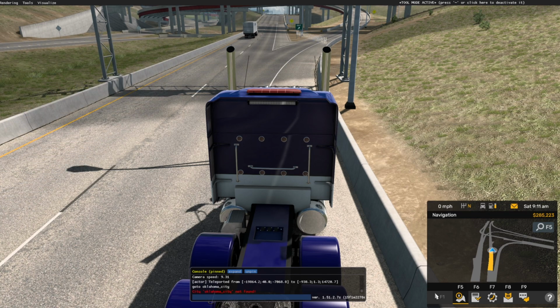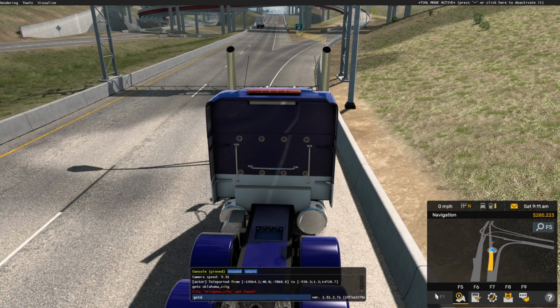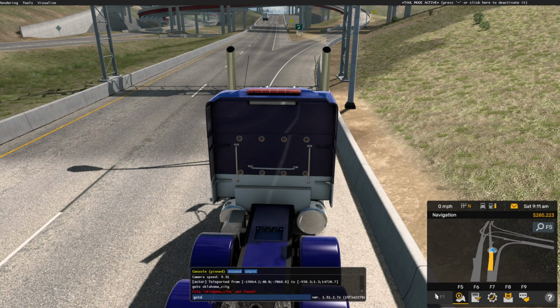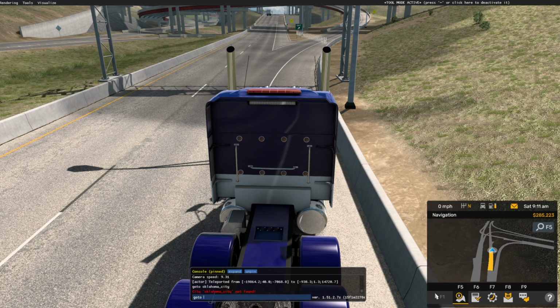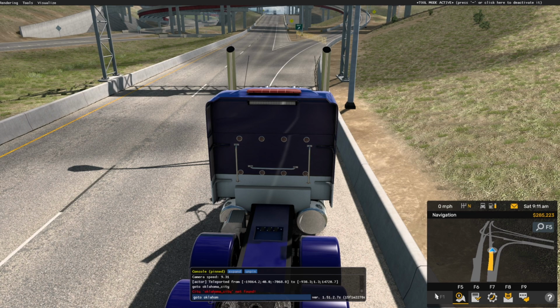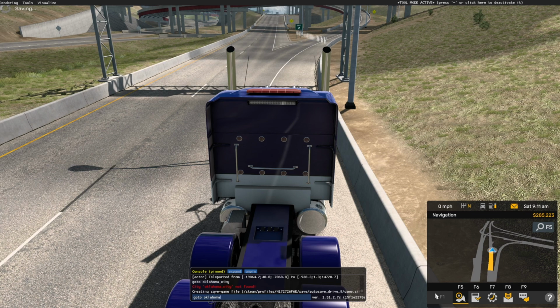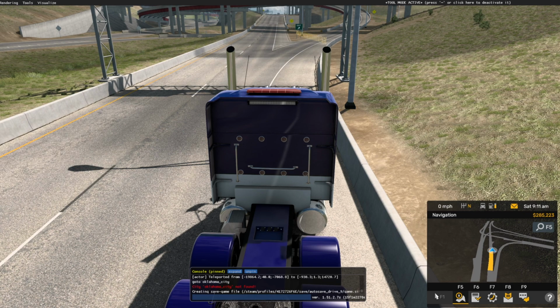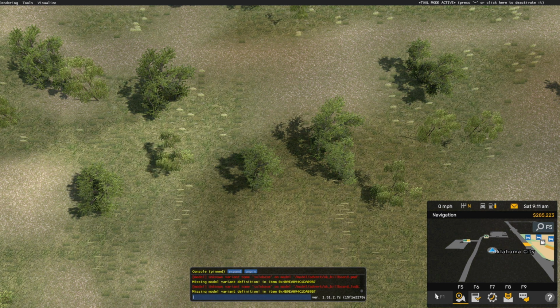Did they change that? I don't know if they did or they didn't. Well, let's just put Oklahoma in there and see what that does. And there you go. Takes you right to Oklahoma City.